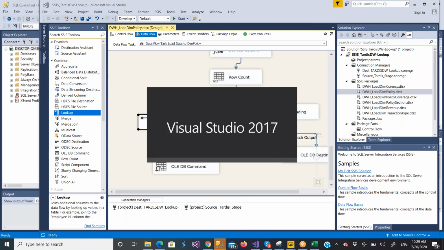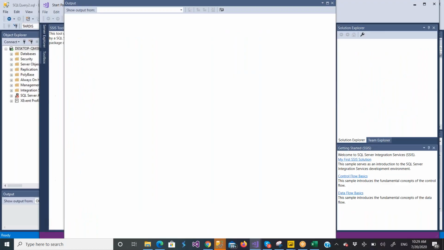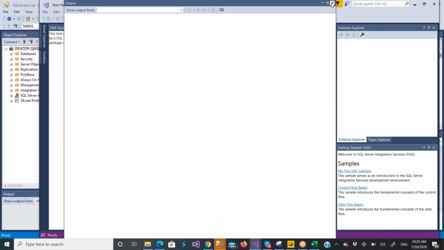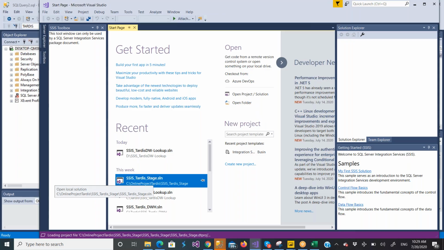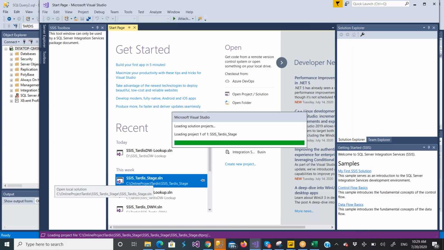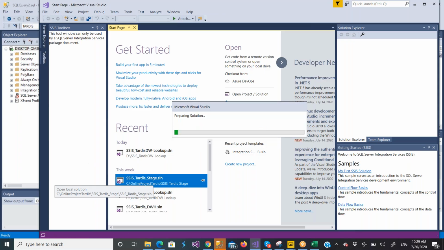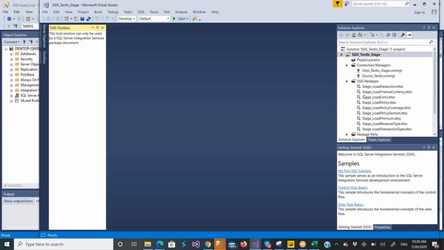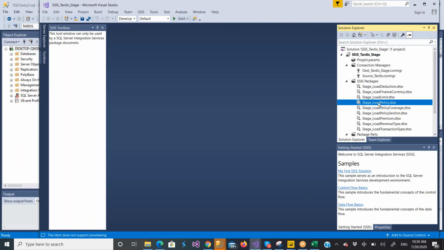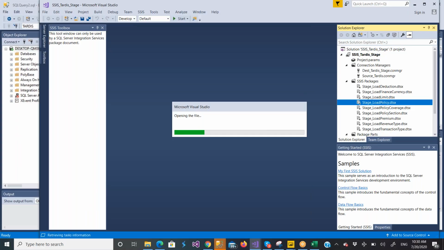Guys, you have to do this for all the existing packages. No need to create a new project. In the same lookup, you need to include a second lookup there. You better deploy all the staging packages to the production. Okay. Stage is working perfectly fine, right?